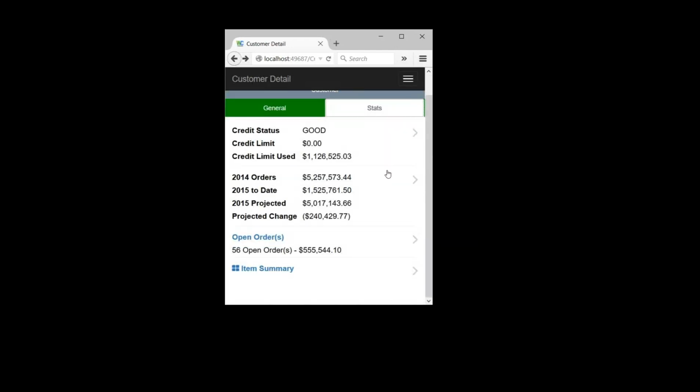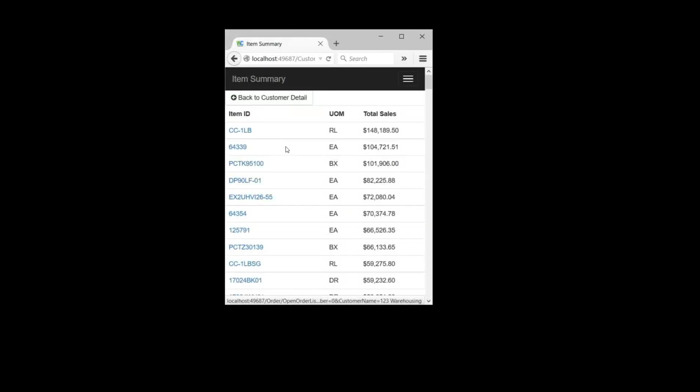If we come back again to the customer detail, we have 2 remaining points here. We have open orders and item summary. I'm going to jump down to item summary before open orders because I want to quickly show that. The item summary is a page that tells us what the customer generally has bought over the last year. What we have here, sorted by total sales, are the different items that they generally buy. You can see, wow, they buy a lot of the CC1LB, and they've done $148,000.